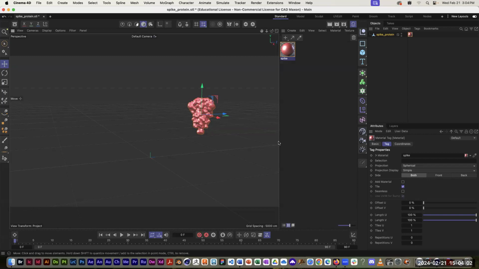I'm going to create something called a cloner, which is what is going to allow me to repeat my spike protein all over the surface of the sphere. Now, I haven't created a sphere yet, so I'm not going to actually be able to apply the cloner to anything yet. I'm just going to go ahead and create the cloner, and then it'll become obvious later what that's going to do. So there's a menu here in Cinema 4D called MoGraph.